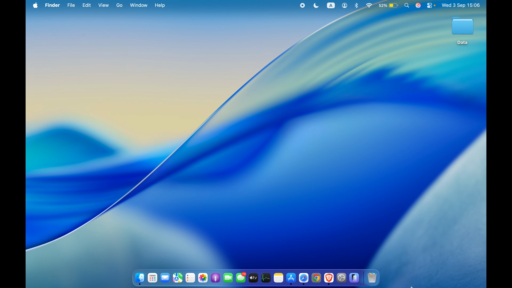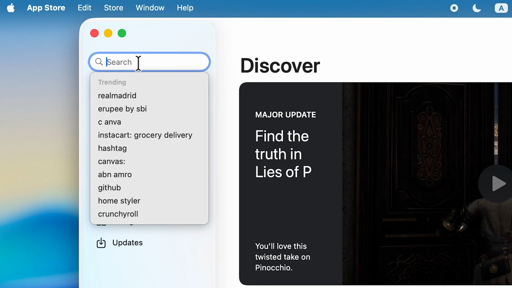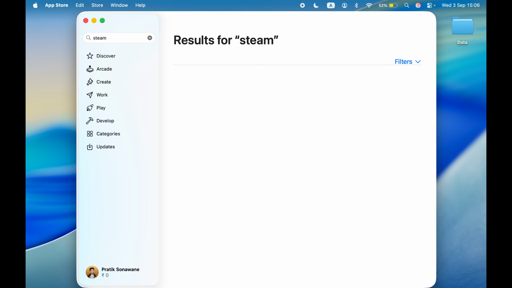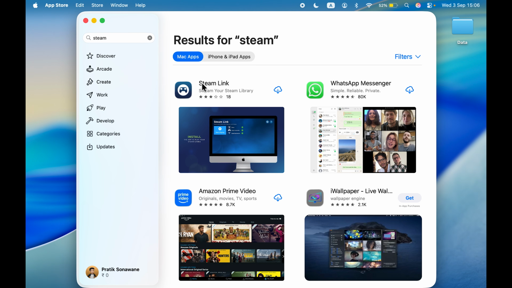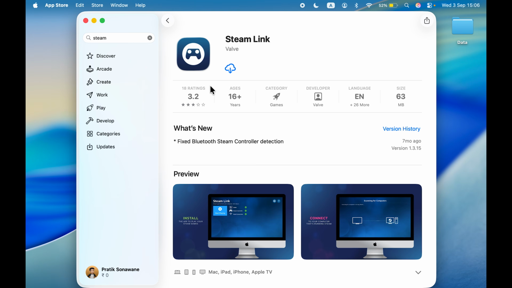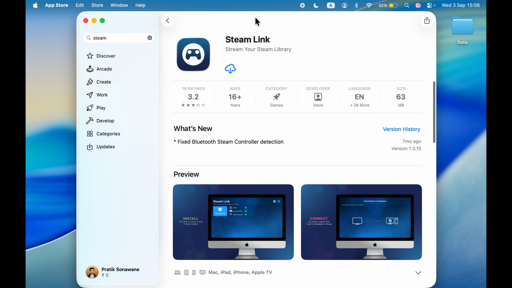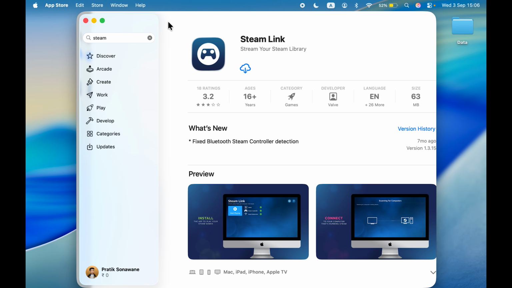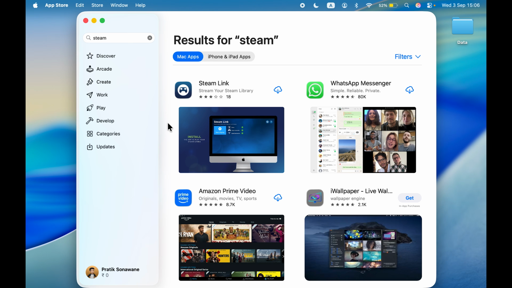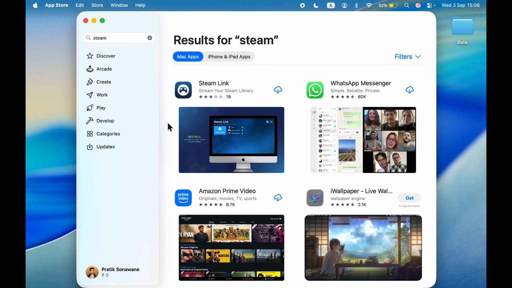Now to install any particular application in Mac, we usually go to App Store and we search for that app. But the problem with Steam application is it is not available on App Store. Now you will find an app named Steam Link, but it is not the actual application which we are looking for. Now you can use Steam Link application to play your Steam games across all your computers. So you can only use it to link your devices, but you cannot use it to play games. So how can you download Steam application?